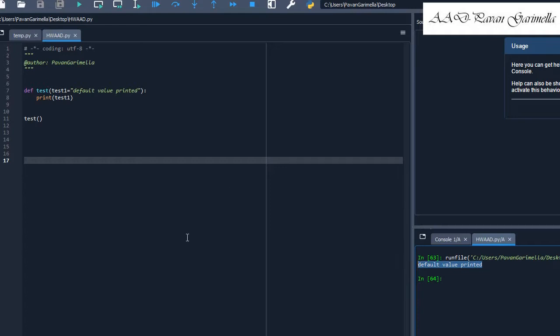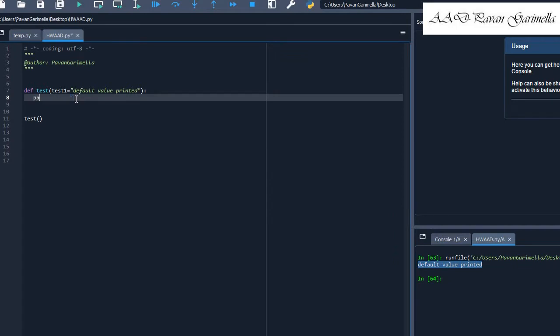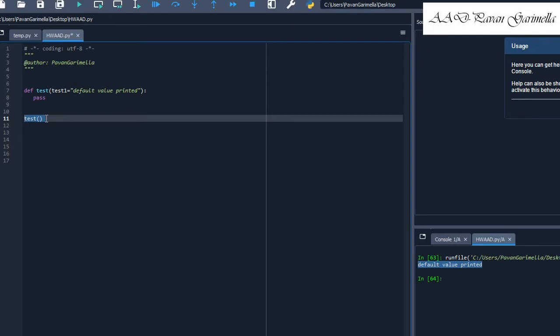The default value is printed. Now sometimes I can have my functions not perform any activity at all. For that particular purpose, I can use something called pass. This pass we have seen while using the if statement, the while statement, and also in for statements. Similarly, in a function you can have pass.